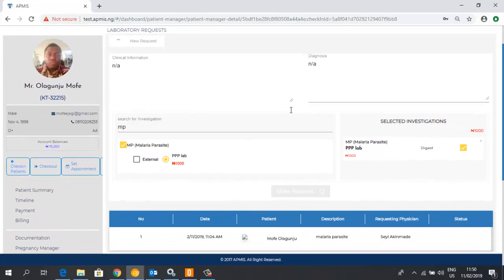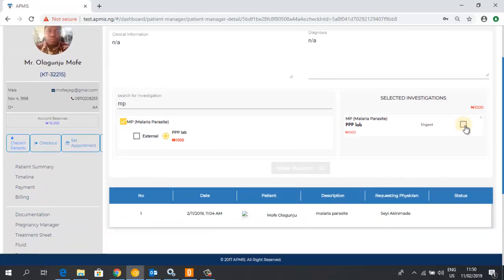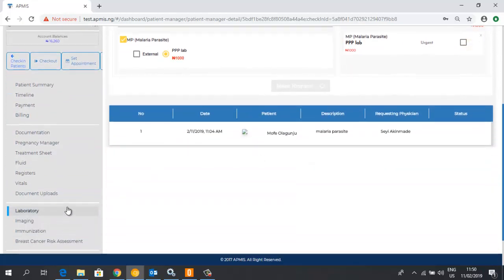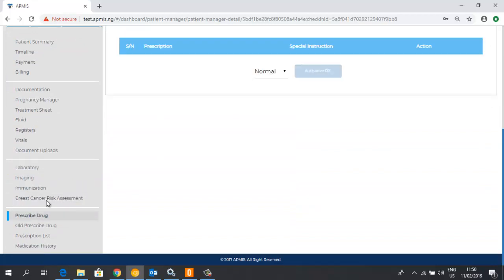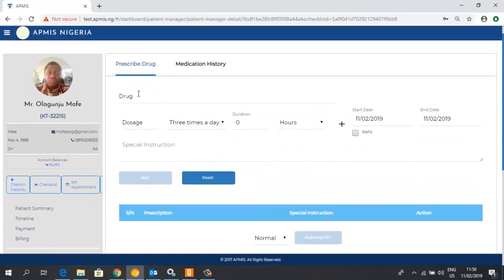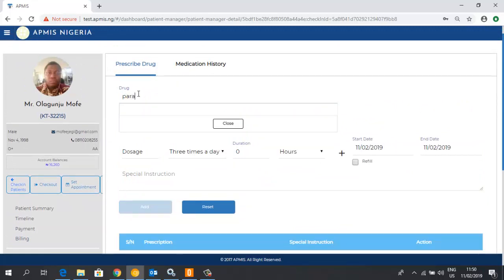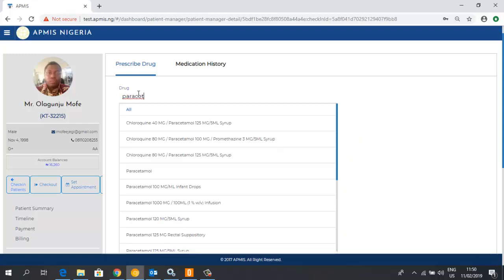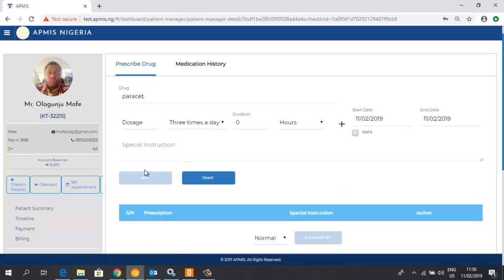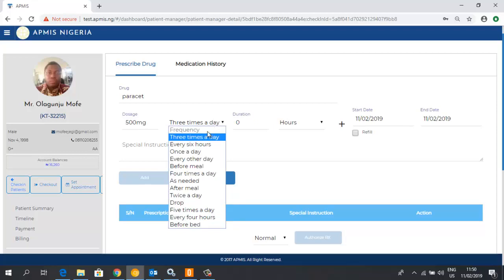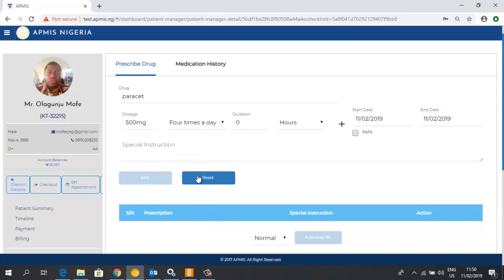The doctor simply clicks on that, and that sends it. And if the patient has to go to the pharmacy, under prescription we have paracetamol, and then you can put in the dosage, 500 mg. Then how would the patient use it? Let's say 4 times a day for 3 days.